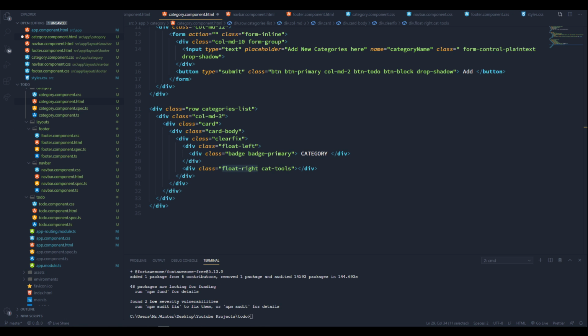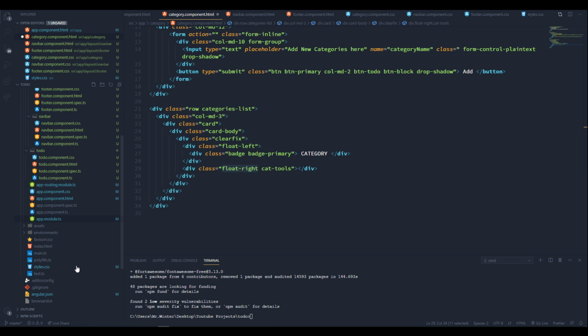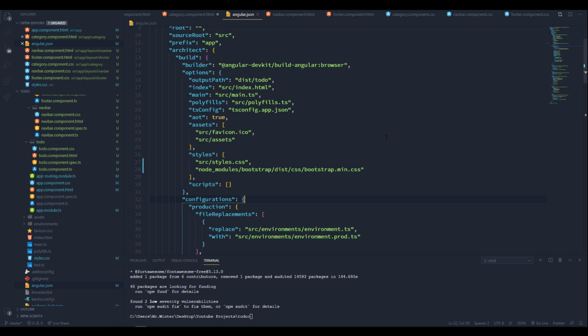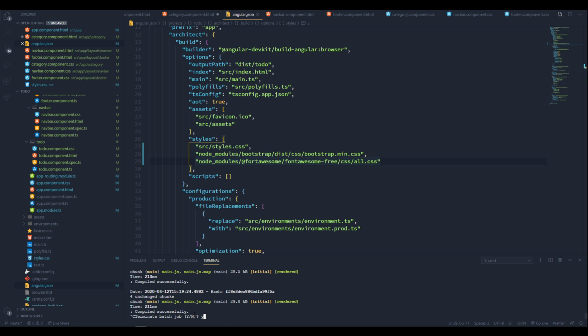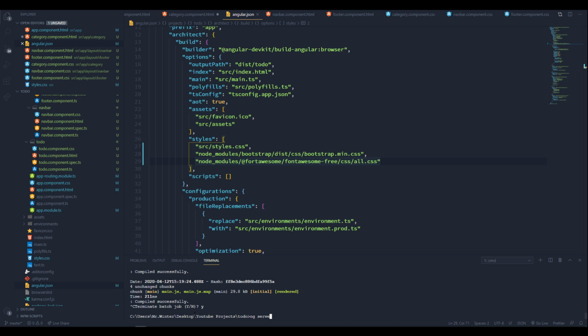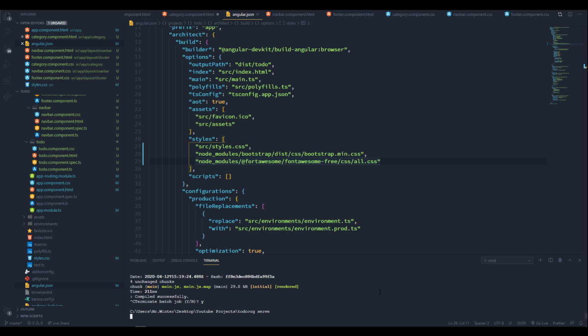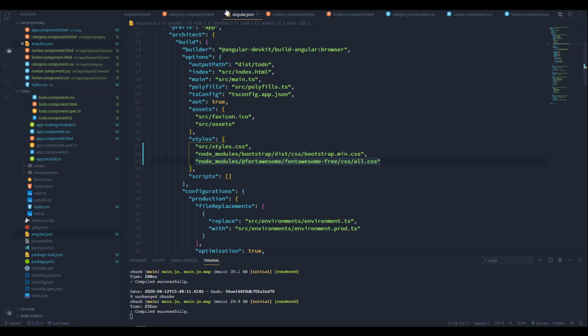Now add the Fontawesome import to our project. To do that, open angular.json file and add this line under this styles: node_modules/@fortawesome/fontawesome-free/css/all.css. In order to work this import, we have to restart this ng serve. Ctrl C to stop currently running server and again run ng serve. Okay, let's continue our coding.